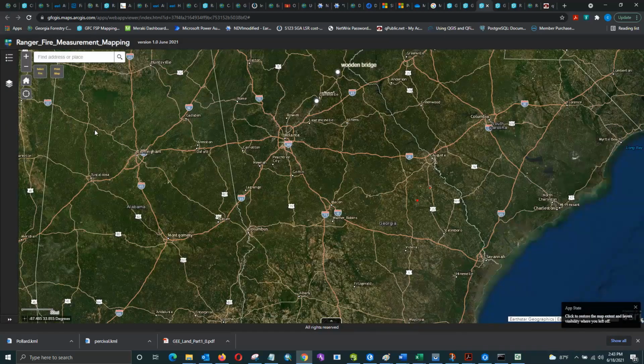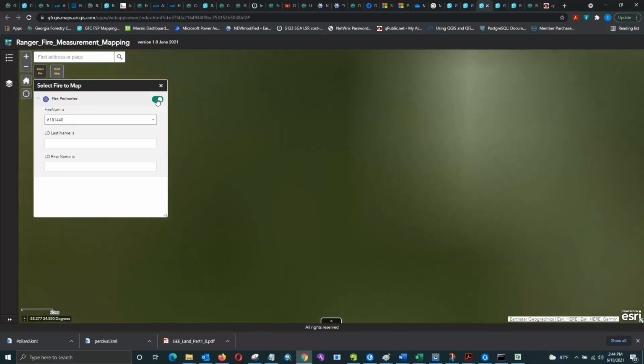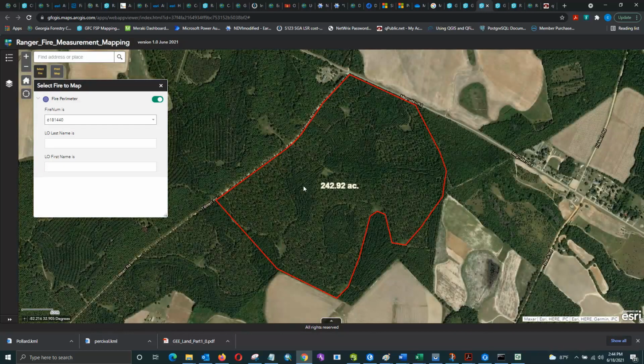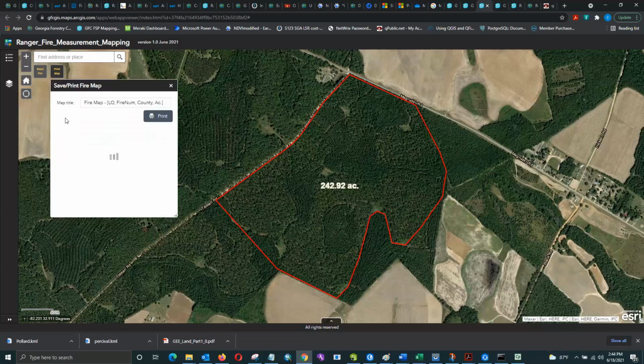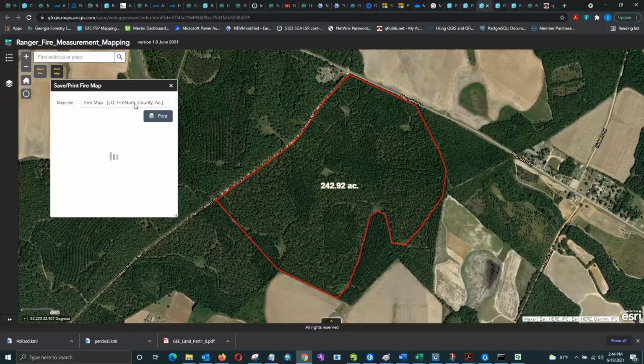All you have to do, as we said in the splash screen, is select the fire that you want. So we got this one, and put on the filter. It's got the acreage labeled, and we want to print the map. If we had a landowner, if we filled in the attributes in the other map, then we would have all this information right here. But since we didn't, we'd have to fill it in manually.